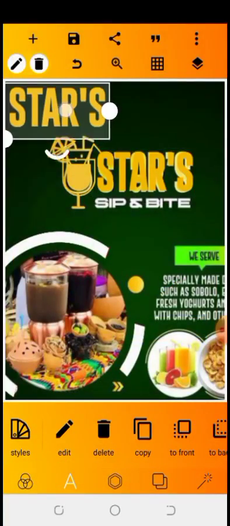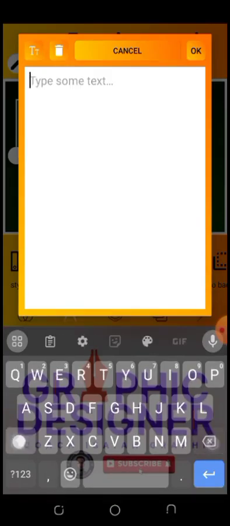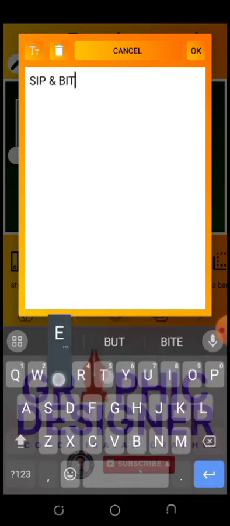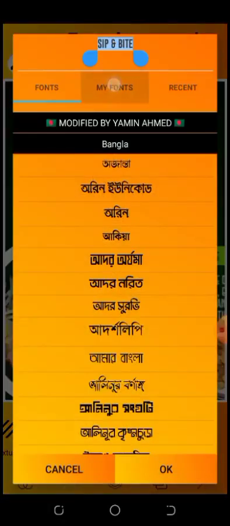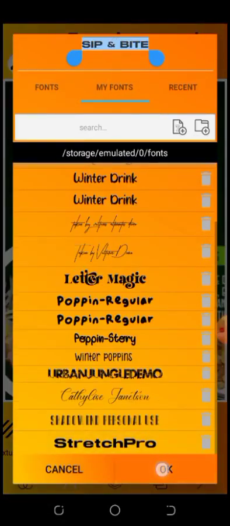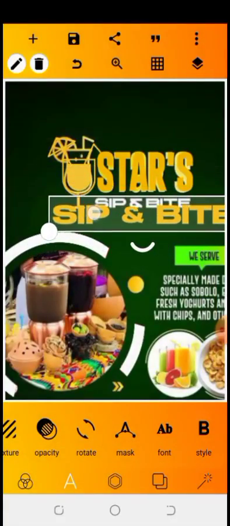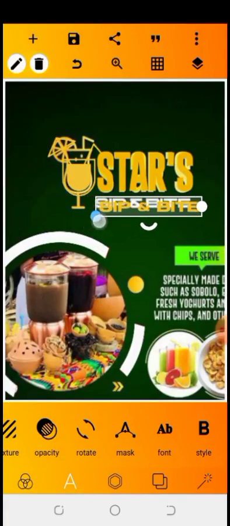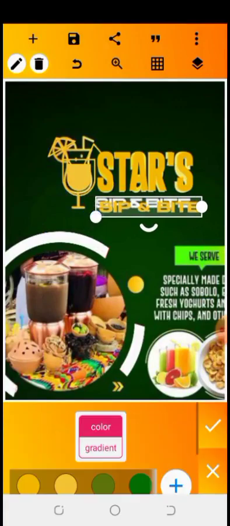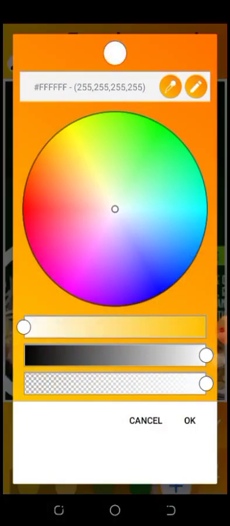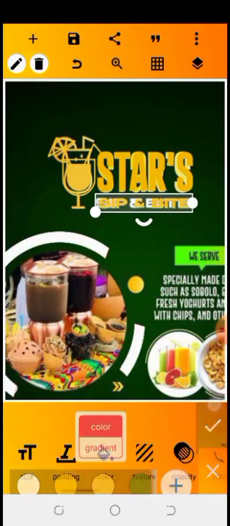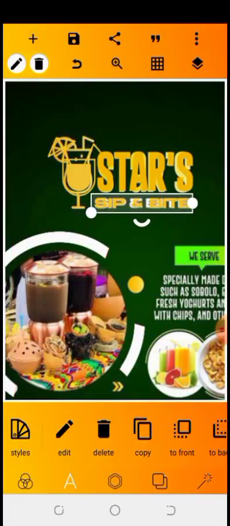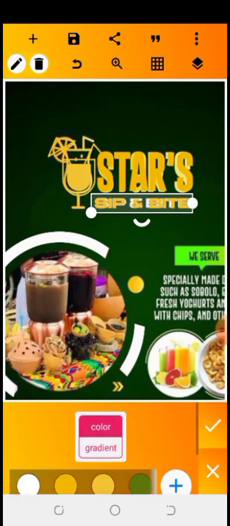Now we're going to recopy this and write Sip and Bite. Once you're done writing, just go over to your font. Now we're going to be changing the font to one called Stretch Pro or something like this. Yeah, so just reduce this, and once you reduce this, you go over to your color, make it to be white. Take it over here so it is pure white and try to fit it. You can choose to change the color so that you see what you are working on. Okay, so once you're done working on this, you change this color back to white.